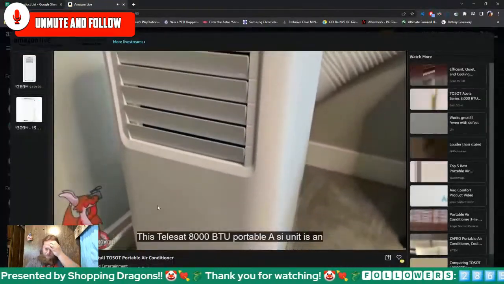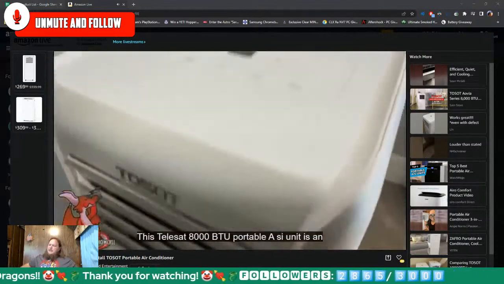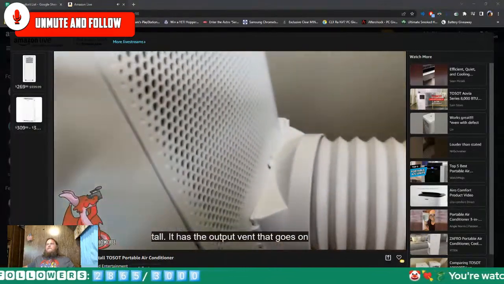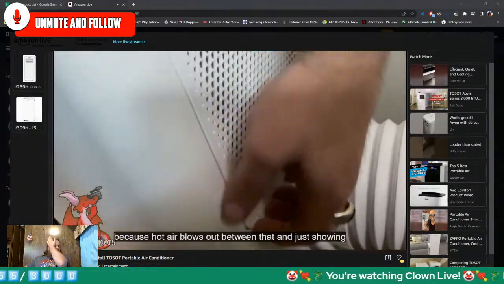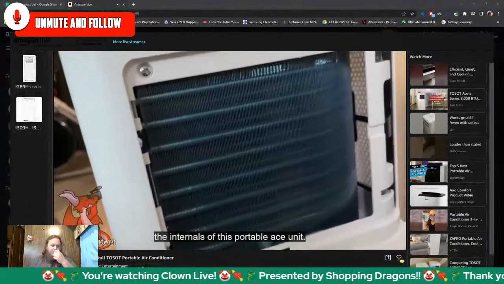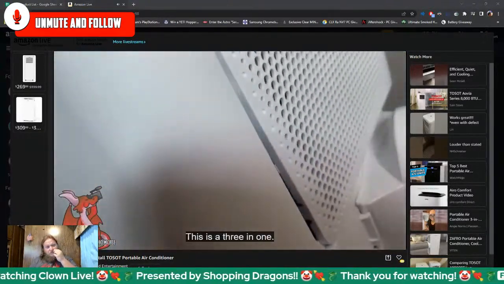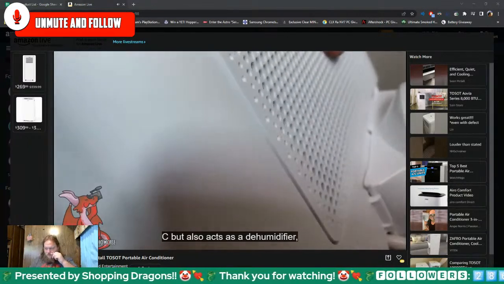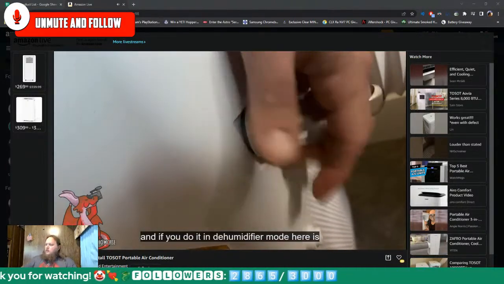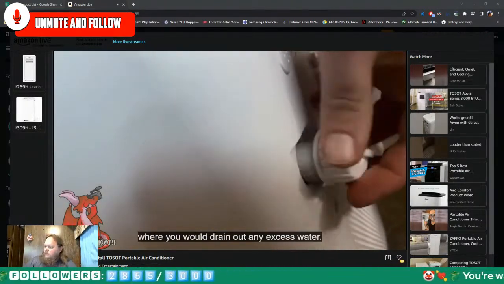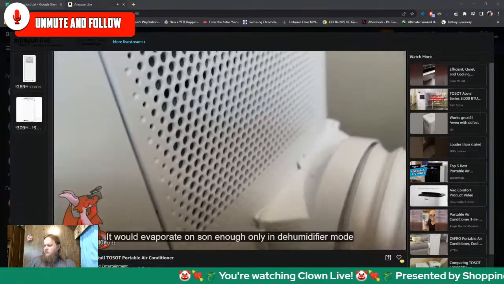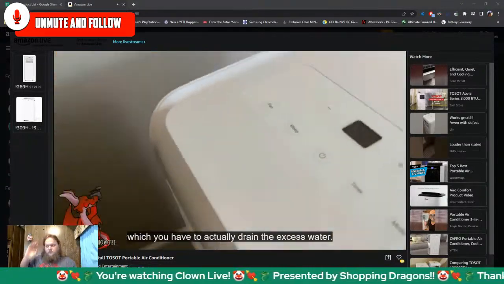It's too hot. This TOSOT 8000 BTU portable AC unit is an excellent option. It is fairly thin and not that tall. It has the output vent that goes out the back that you have to vent out a window because hot air blows out. And just showing you inside here, this is the coil area and the internals of this portable AC unit. This is a 3-in-1 AC unit. Not only does it have an AC, but it also acts as a dehumidifier, which means it could pull moisture out of the air. If you do it in dehumidifier mode, here is where you would drain out any excess water. Now, if you run it in portable air conditioning mode, you shouldn't have to ever drain it. It would evaporate on its own enough. Only in dehumidifier mode do you have to actually drain the excess water.